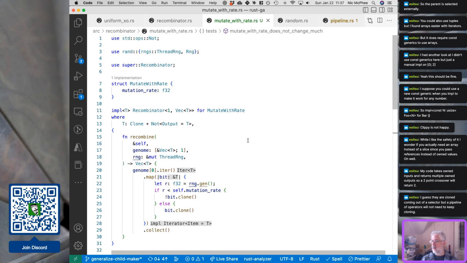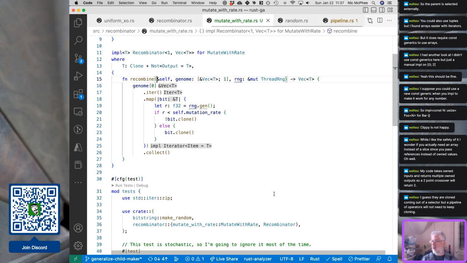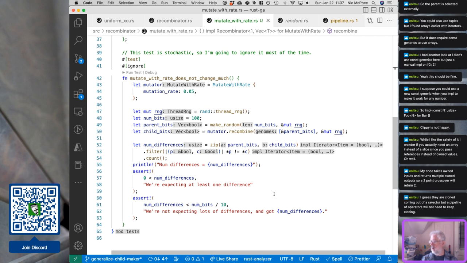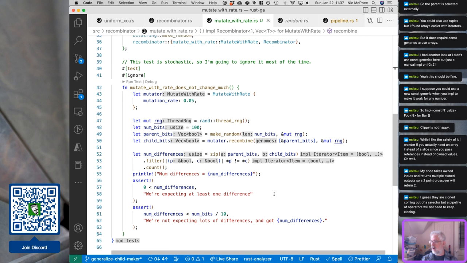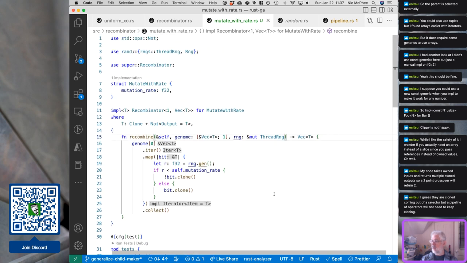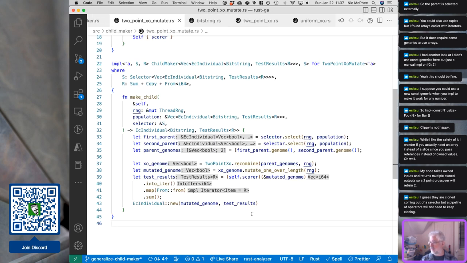And oh, let me format. Yeah. Cool. Okay, so I think that's nice. It seems to work. And then I guess we need to change this to actually use it.